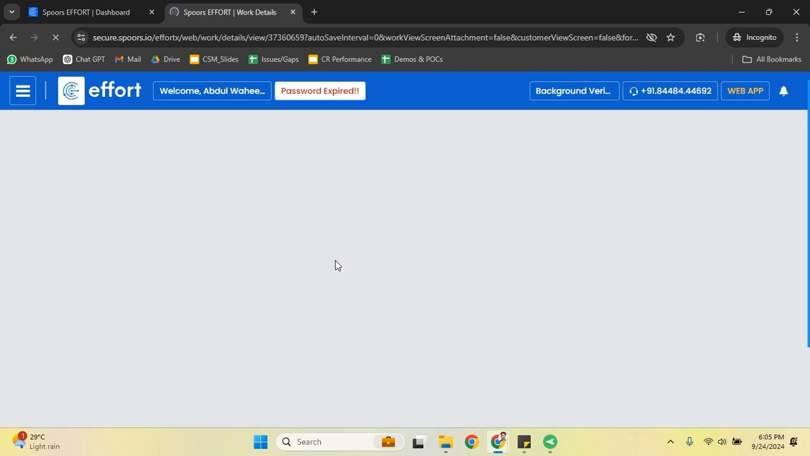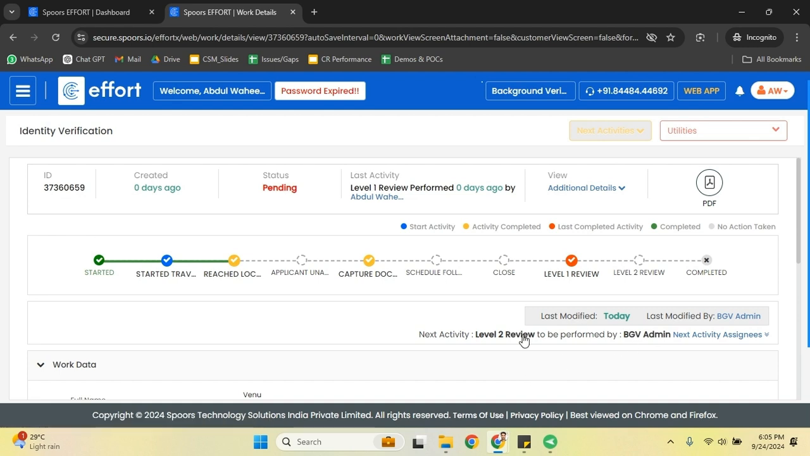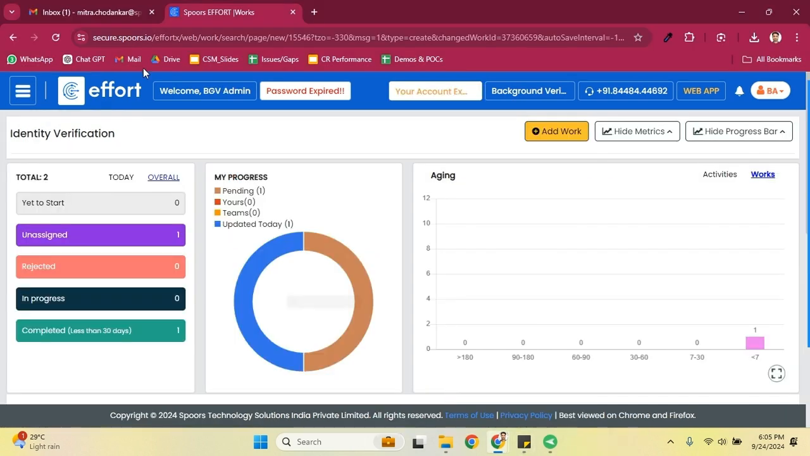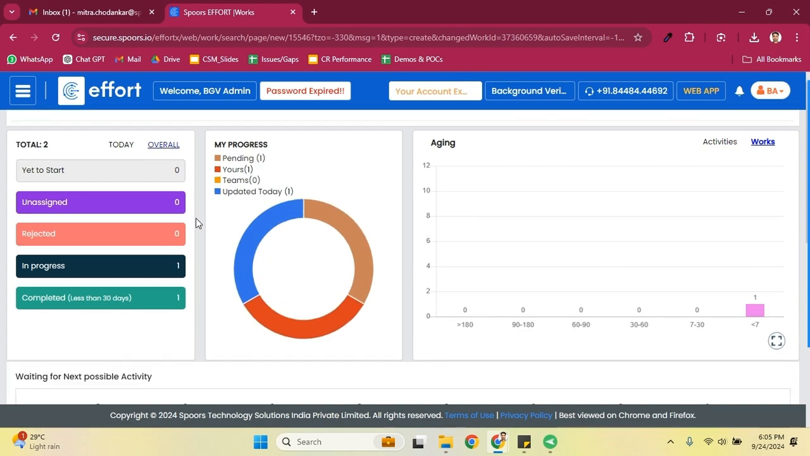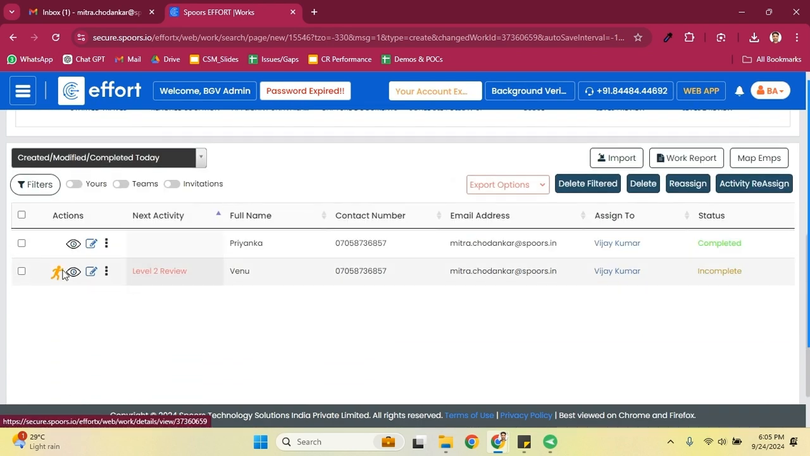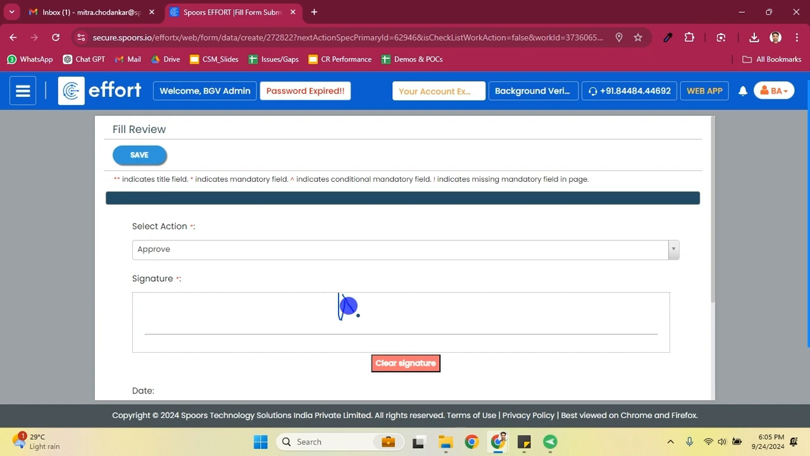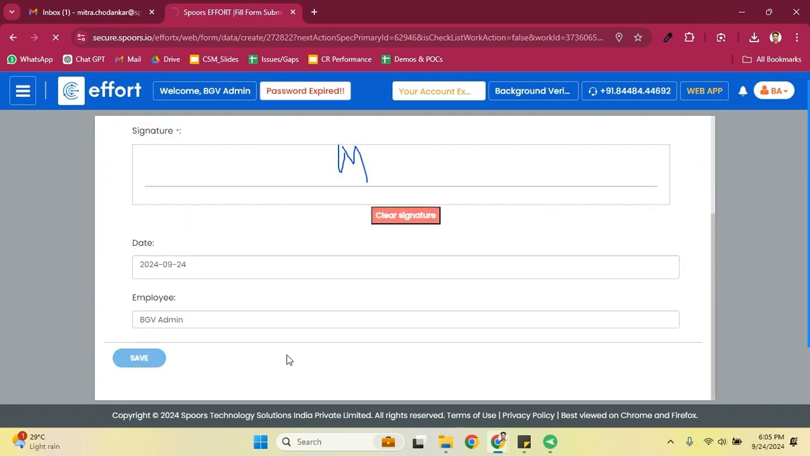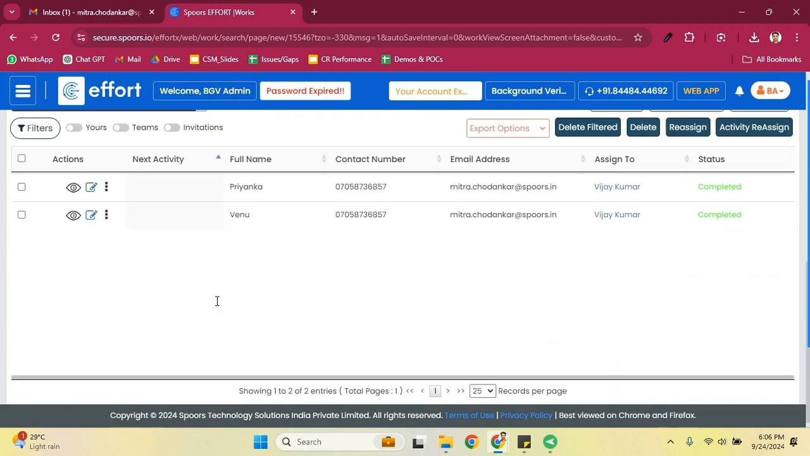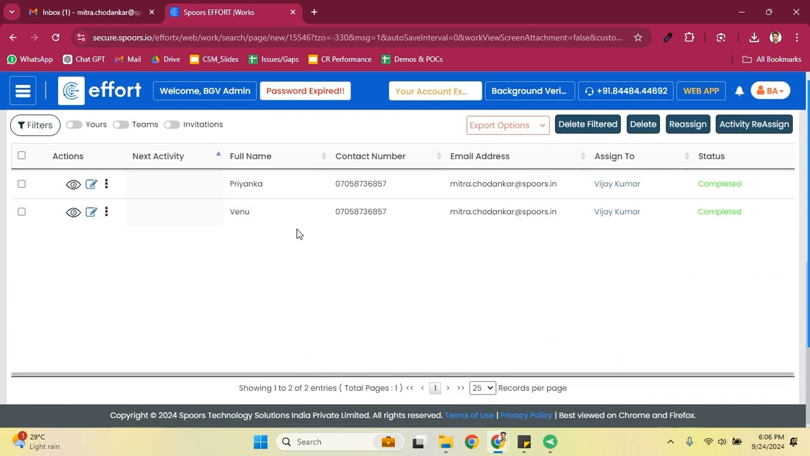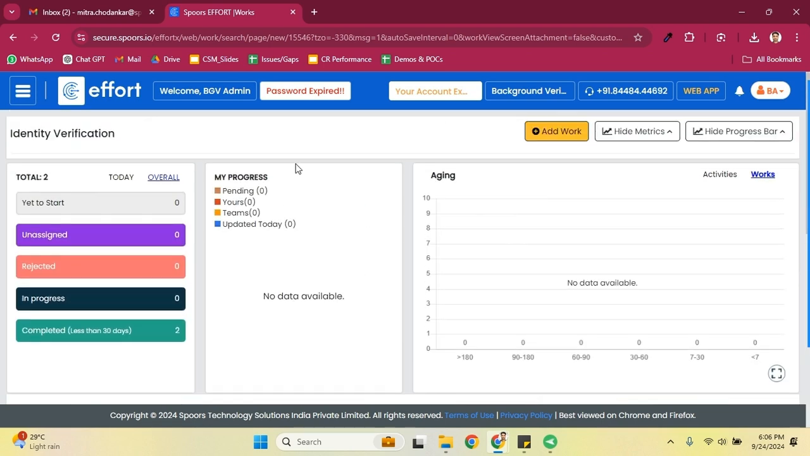Now once I save this, it will go to the admin for level 2 review. Now I will go to the admin login. I'll refresh the page, and here you can see there is an icon indicating that this task is actionable by me. So I can click on this, and I can perform level 2 review. So once again, I'm going to approve it, and I'll click on save. Now once I approve this, you can see the task will come to a completion. You can see the status has changed to completed.